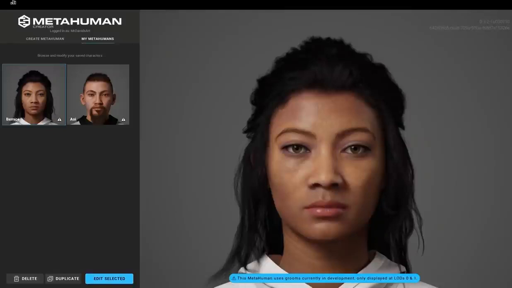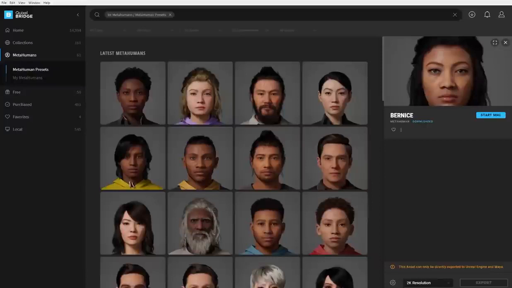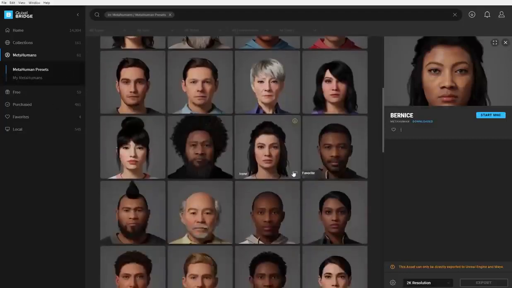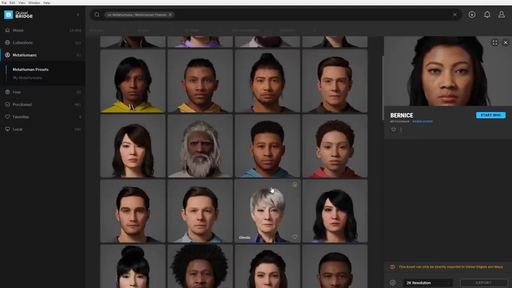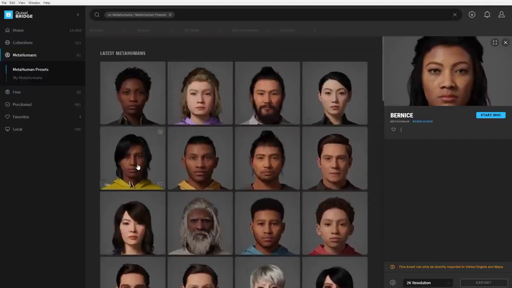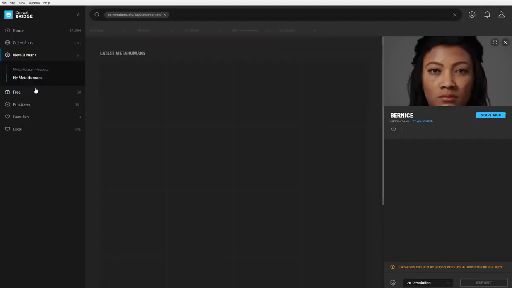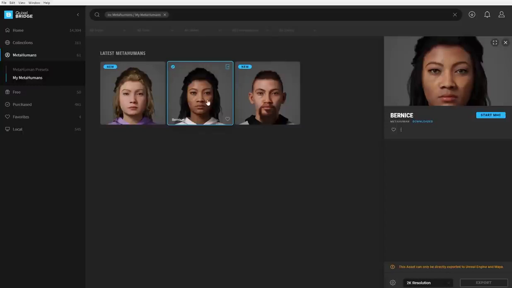Now I can go ahead and you can see delete or edit selected if I wanted to go back into that project file. Okay, so once you're done in metahumans, you just need to open up your Quixel Bridge, update Quixel Bridge, and then you'll gain access to this metahumans category. So here's all the presets that we saw on the metahumans cloud-based website, and then you can see we've got my metahumans as well. Everything we were doing on the cloud was being saved and updated immediately, and it was being sent over to Quixel Bridge as well.